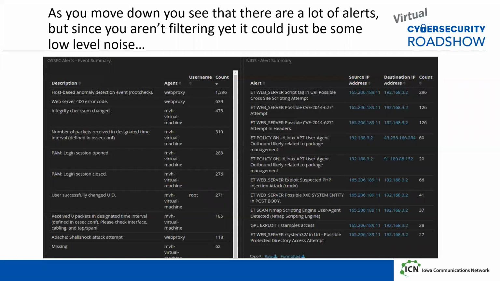So that's a lot of information, and quite honestly, it's not super user-friendly unless you're dealing with OSSEC alerts and the NIDS alerts from Snort. Unless you've been dealing with them for a while, understanding exactly what it's telling you is not going to be super helpful.